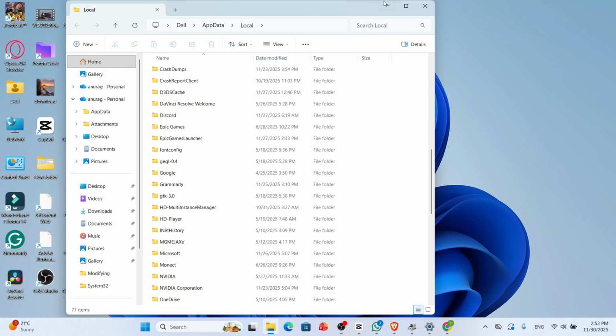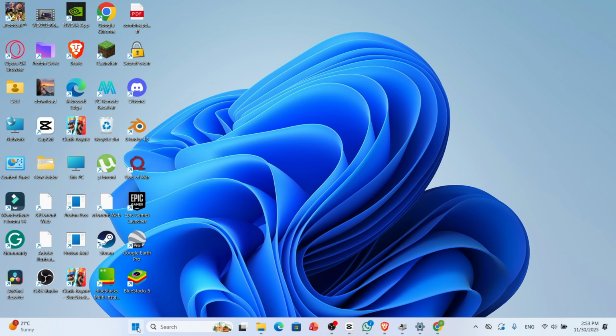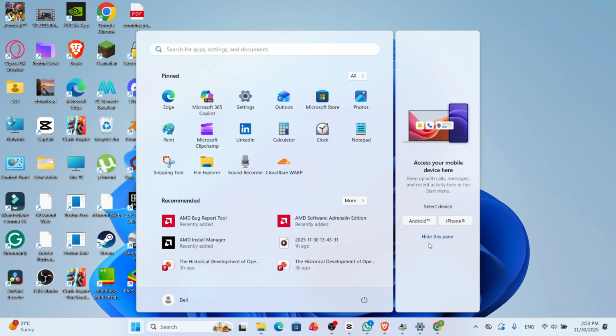Once you're done with everything, you can simply restart your computer, and restarting will ensure any background Riot services are removed. And that's it. Once you do that, the Riot client will be completely removed from your PC.